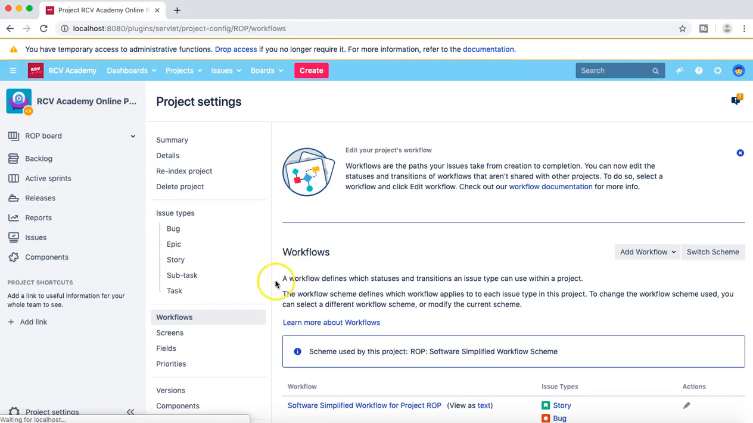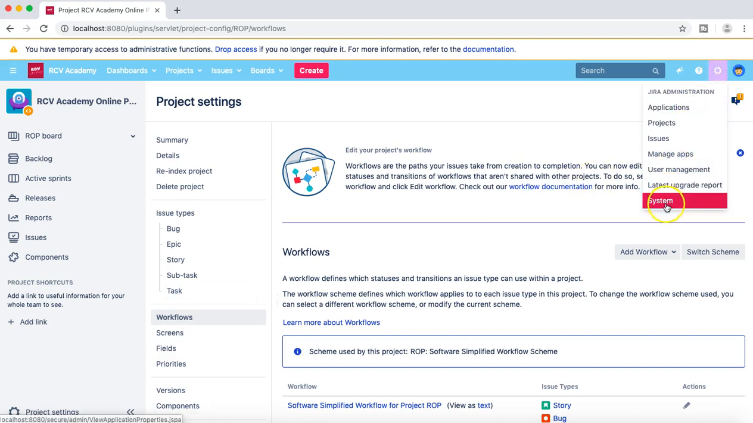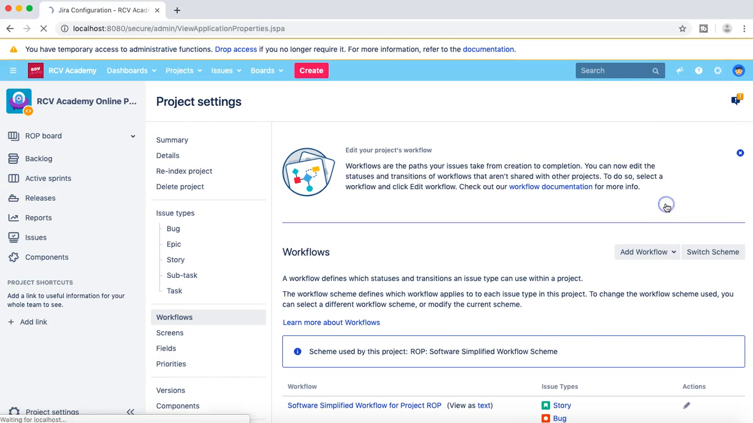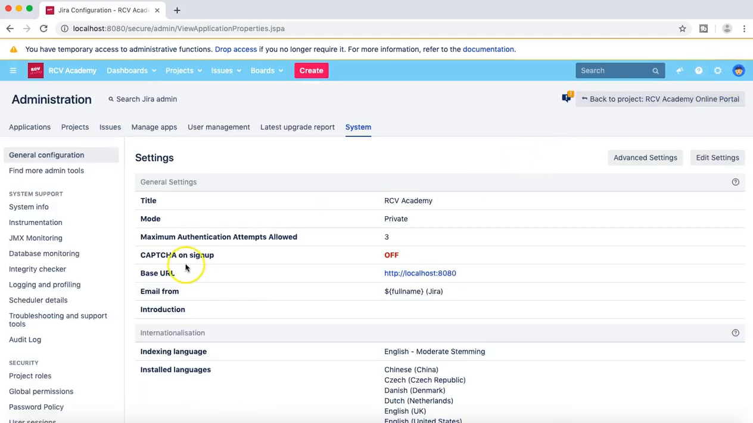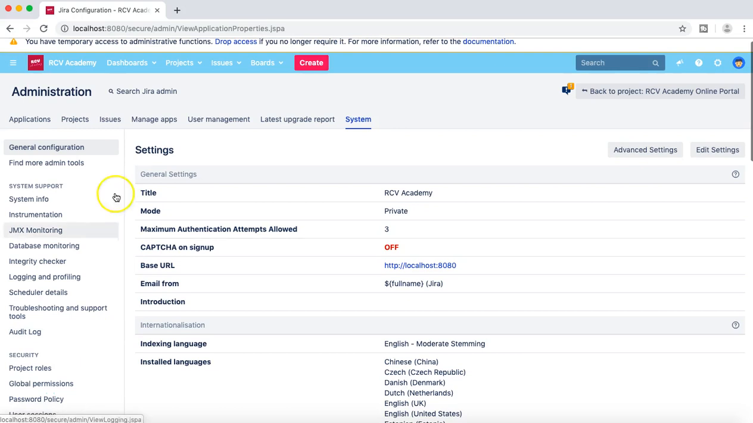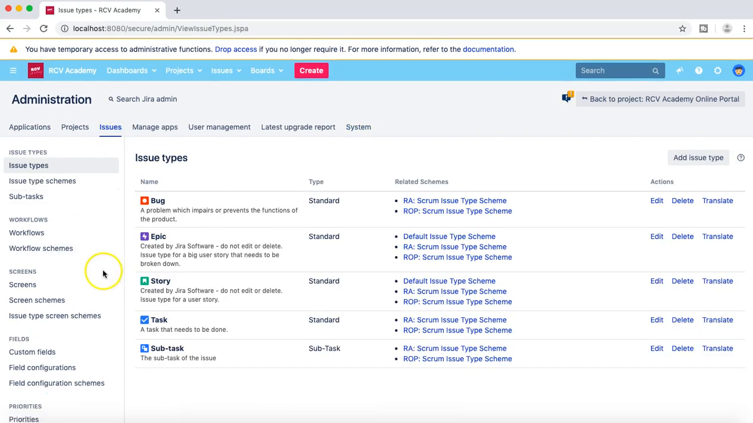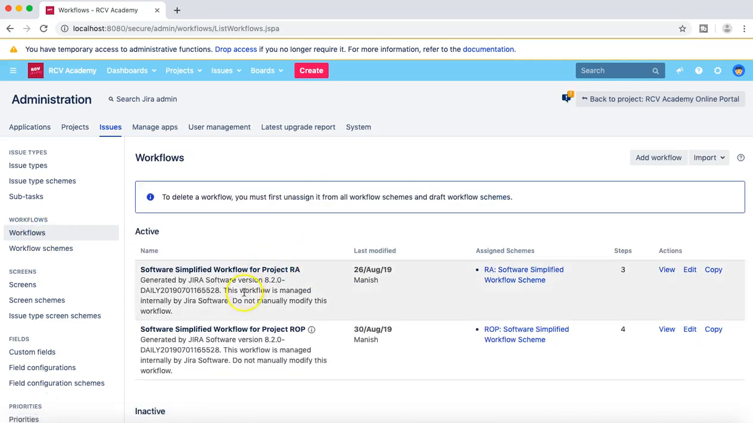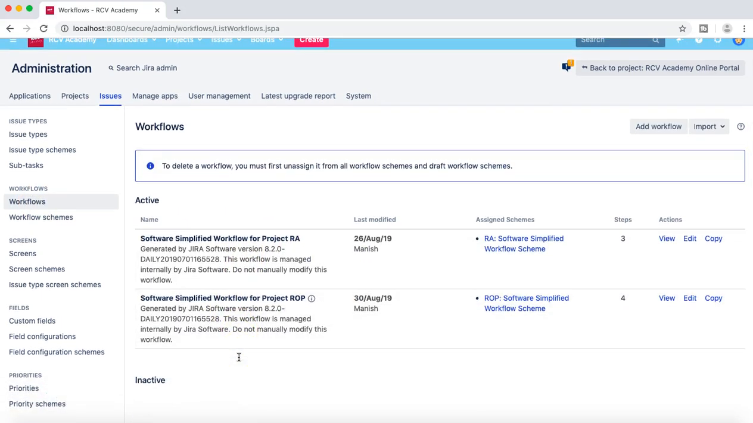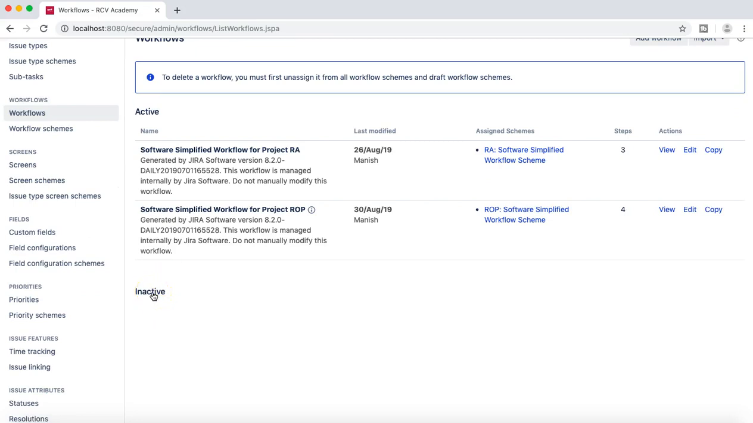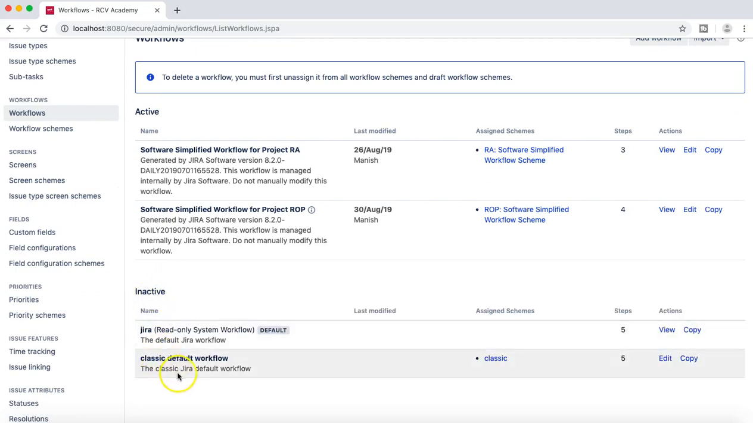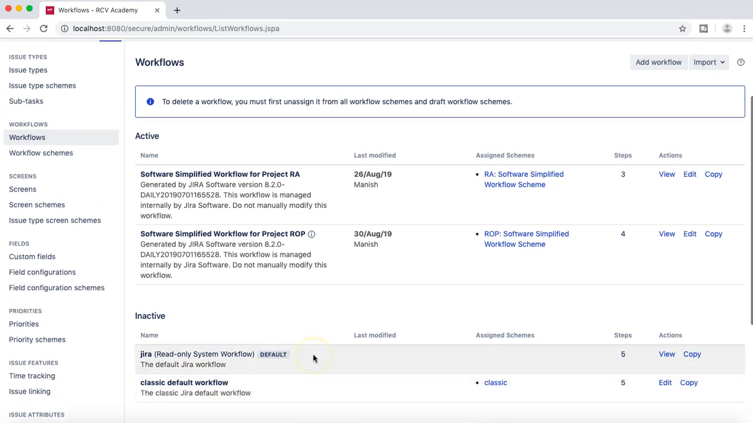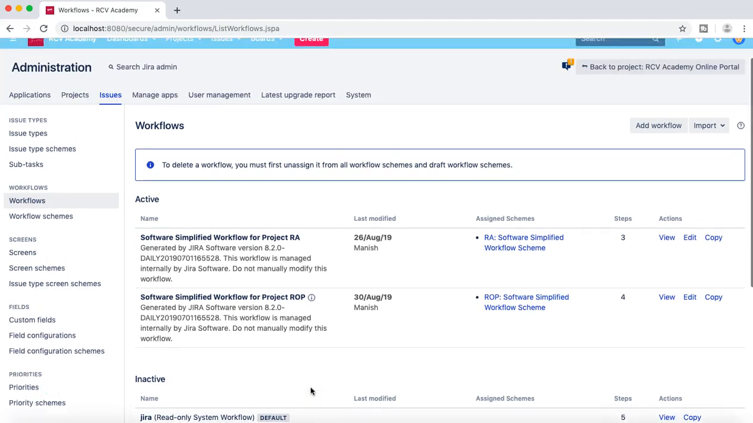However, if you want to create the workflow from scratch, you have to go to the Jira administration section, and from the Jira administration section go to the issues, and below issues go to the workflows. Now here you will have all the workflows that are available. If there are some inactive workflows, they will be available in the inactive section here, so that you can see these are the workflows that are there, but they are not associated and not active to any project.